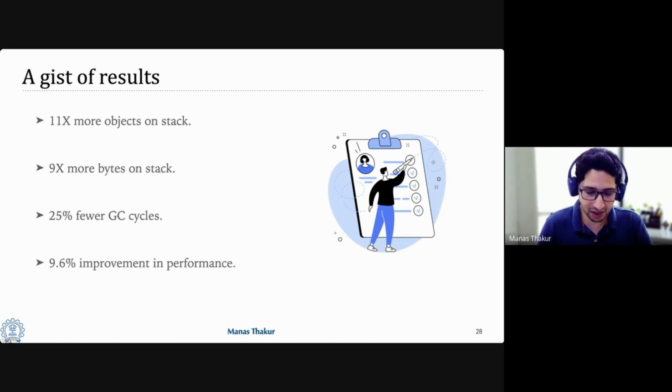I have worked with Java even before, and in this space, even a 1 or 2% performance improvement over real-world large programs is considered significant, and a 9.6% improvement is really significant.